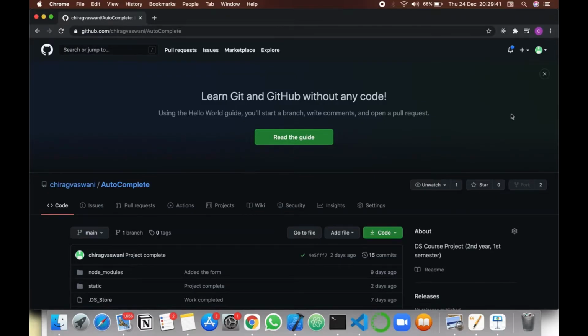To demonstrate how issues work, I'm using a repository which I made recently, which is a web application that has an autocomplete or an auto-suggest feature in it.